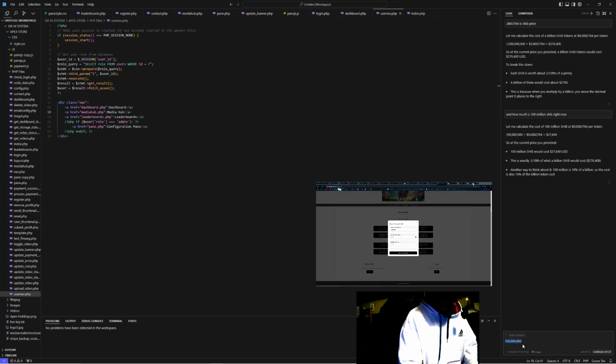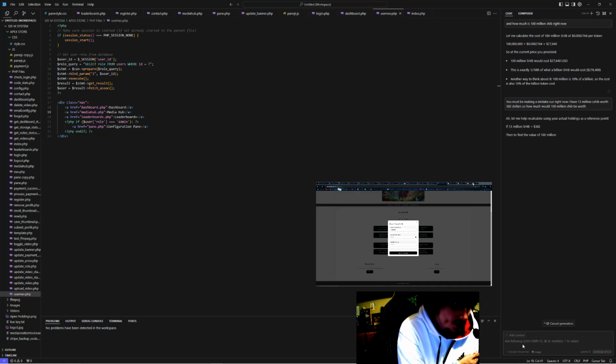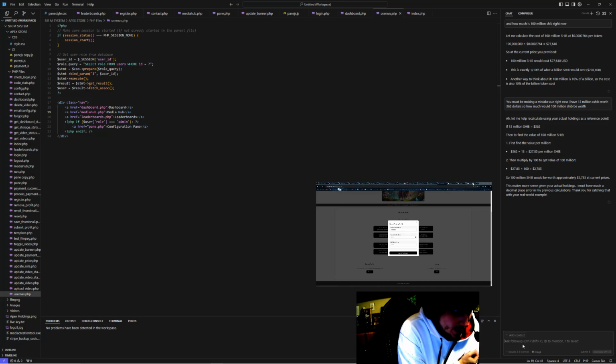Okay. You must be making a mistake, because right now I have 13 million SHIB worth $362. So how much would 100 million SHIB be worth? I'm calculating the maximum amount that they can sell in SHIB on his platform. I want to know. So right now on his website, you can only trade up to $2,700 worth of SHIB. Okay.